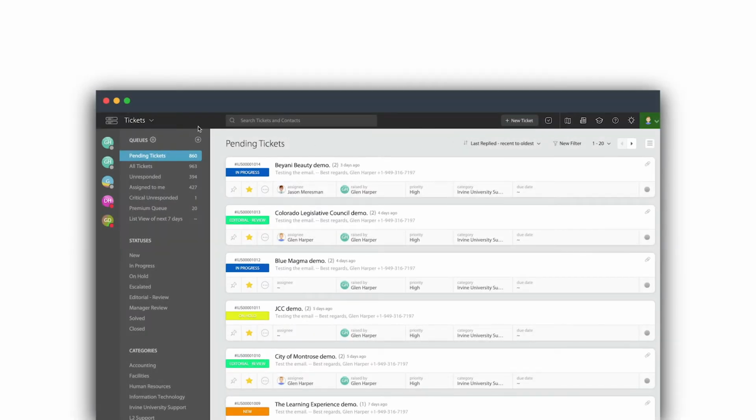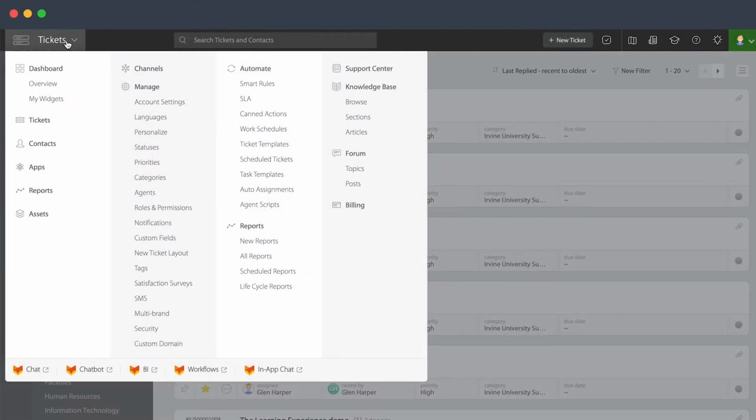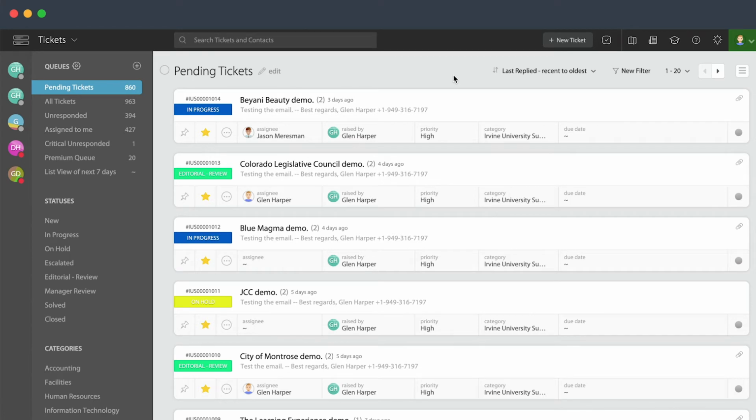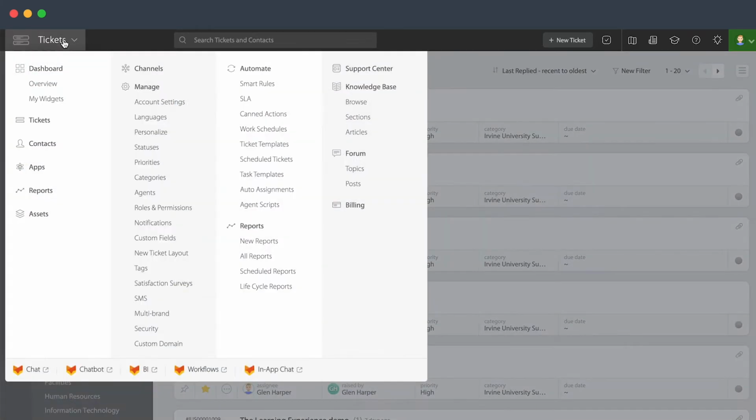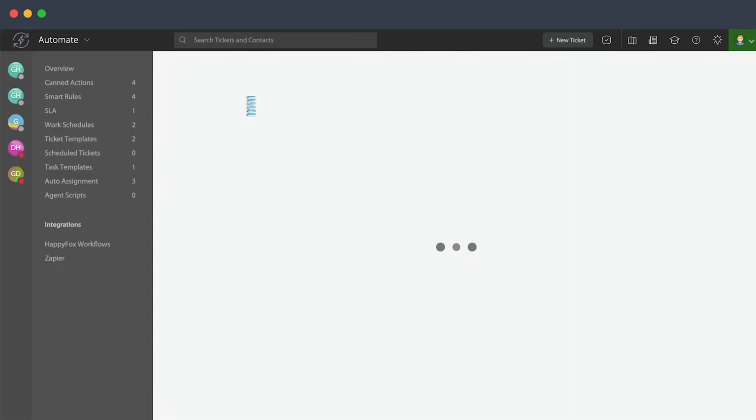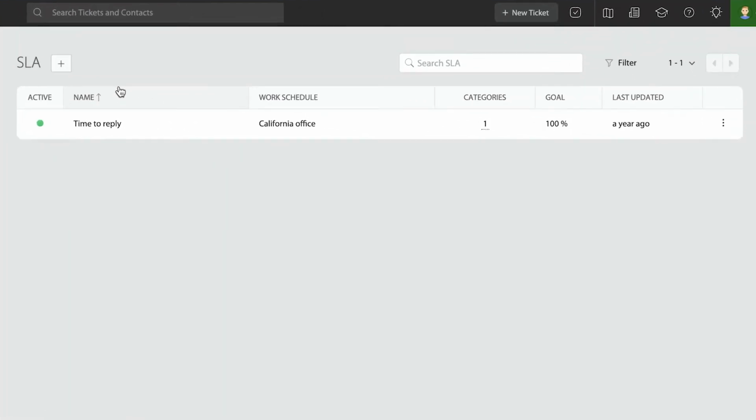Today we're going to do a deep dive into how to make the most out of HappyFox's ability to help you manage your service level agreements inside of the ticketing system. Now, at every one of our plan levels, there's a way for you to build in service level agreements that you may have with your customers.